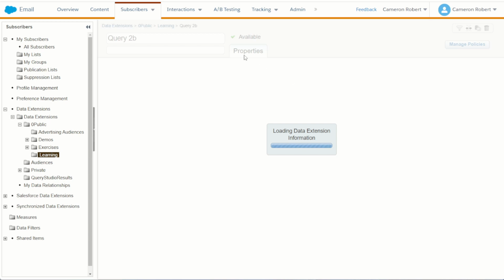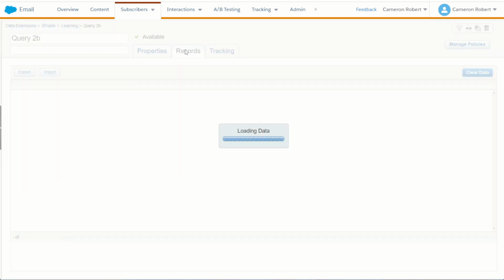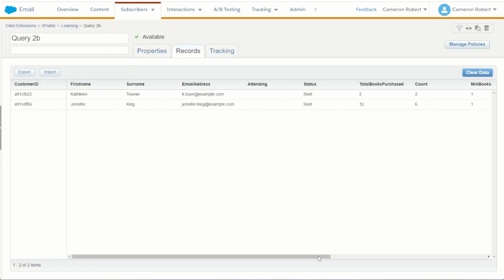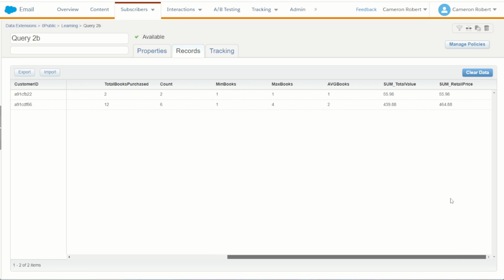Let's see what our final result is. How much did they actually spend versus their total retail approximate spend? Interesting. So it looks like customer one, Kathleen, had $56 of total spend, and of course their sum of retail was also just $56.